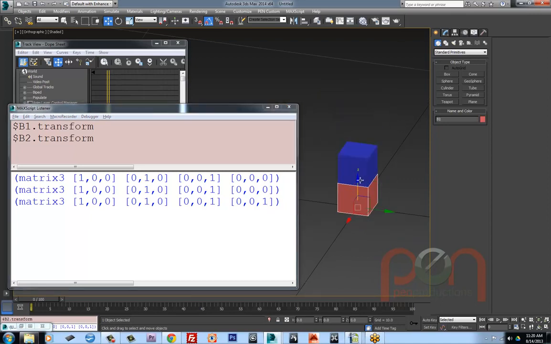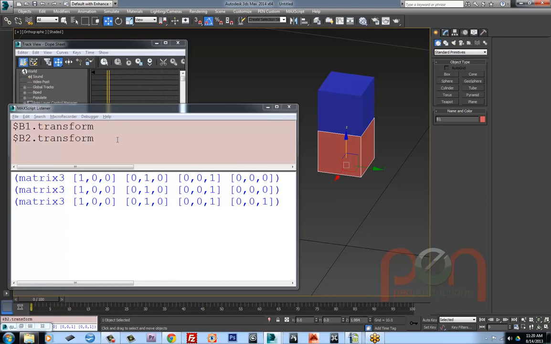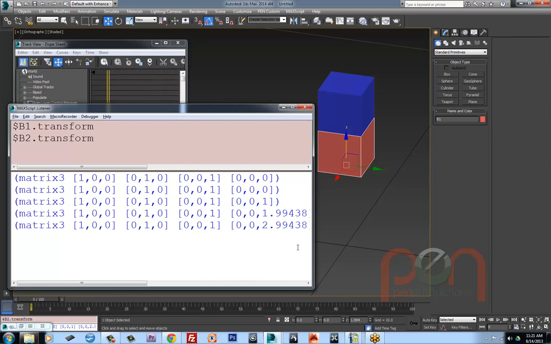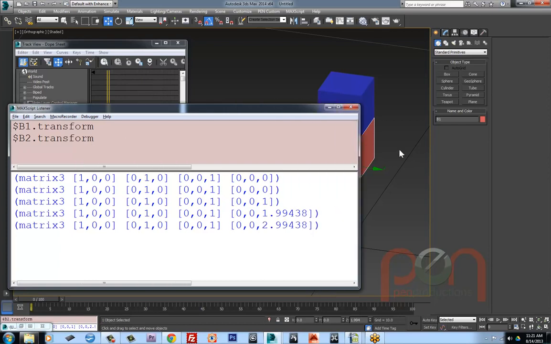Now these two objects are parented together, and I've been telling you that basically everything's based on its parent. So you would think that if I move B1 up, then the transform of B2 should have changed. B1 has certainly moved up, and B2 also has changed. So you'd think, well, that's good. But it hasn't changed in relationship to its parent. So how do I get a transform matrix that is in relation to its parent?